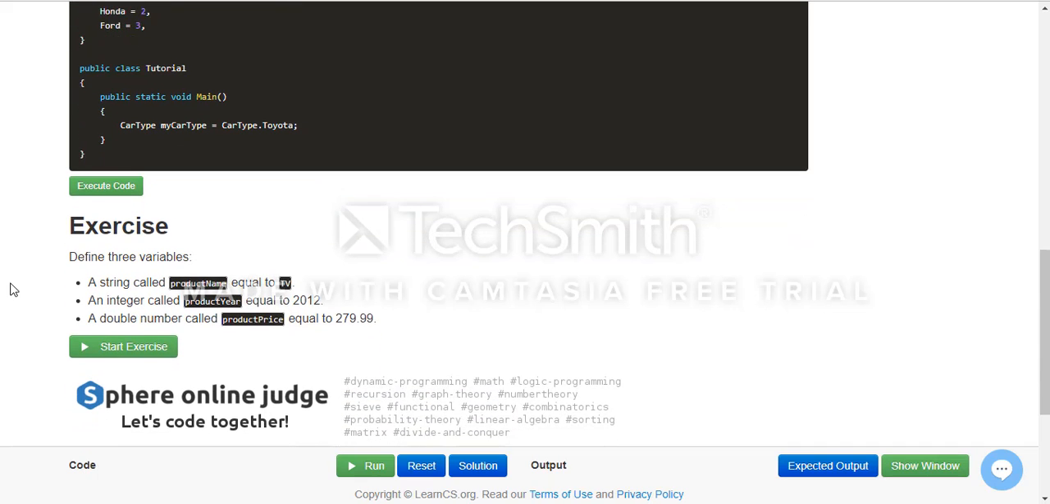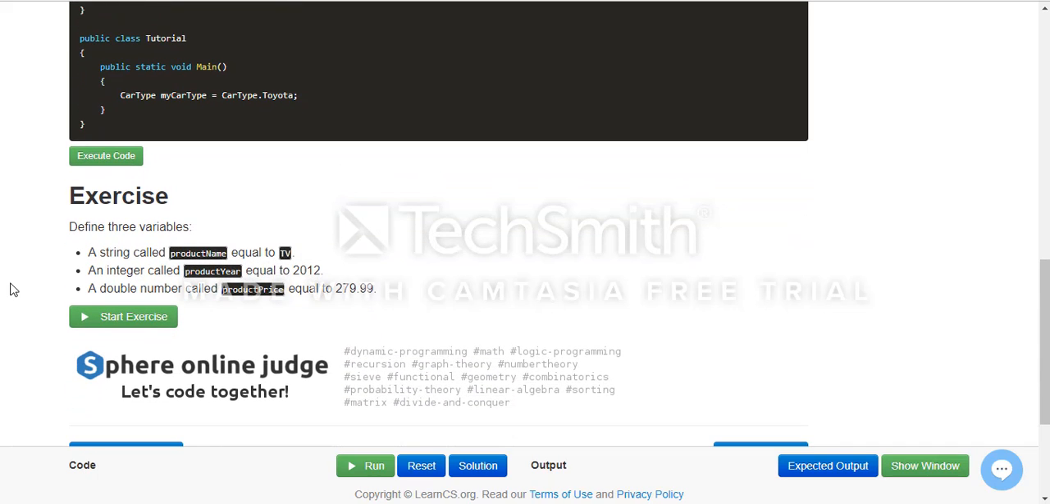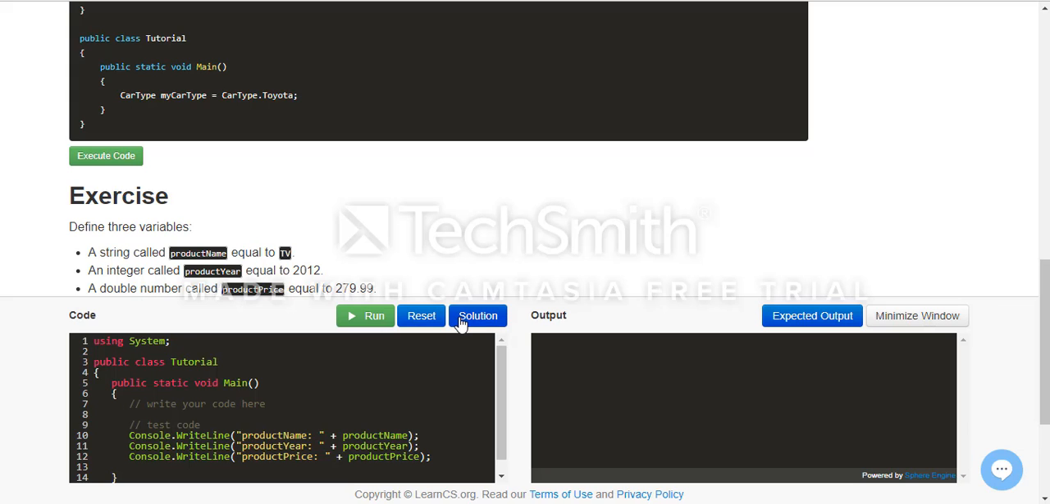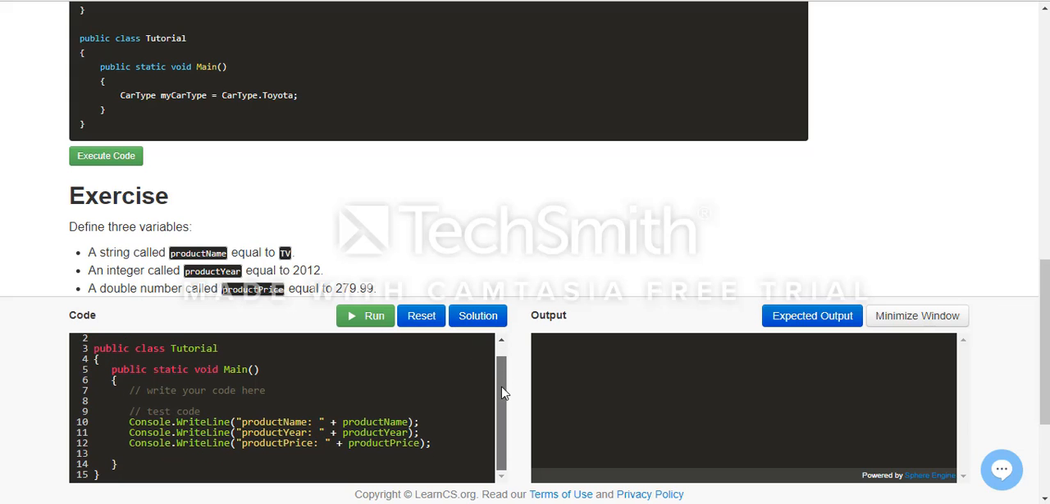So we have an exercise here, and you're going to define these 3 variables. So let's go ahead and start this exercise here. Okay, and what you're going to do is we're going to go ahead and make a string, an integer, and a double, and we're going to set it equal to this. So when we print it out, it'll print out these values.